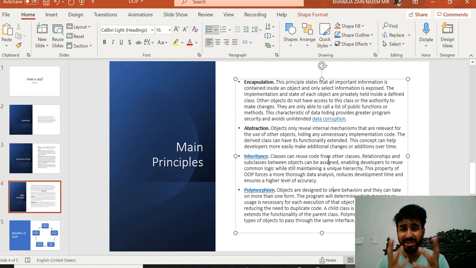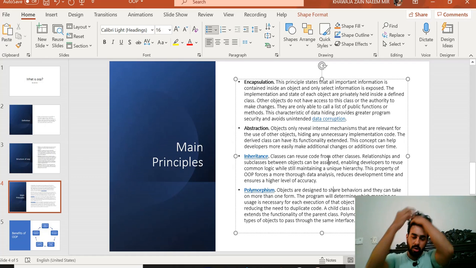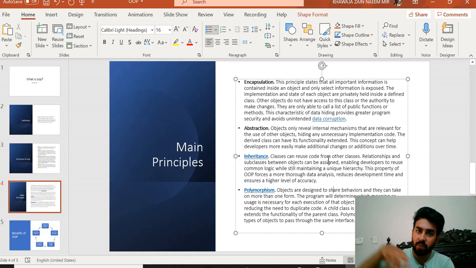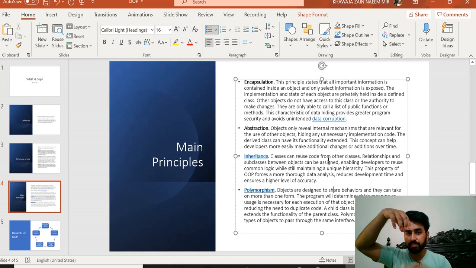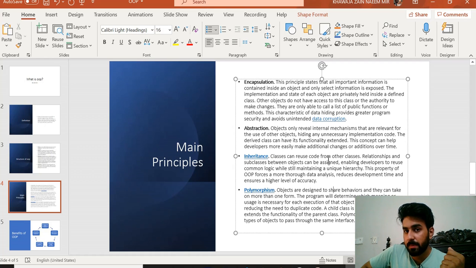Now, what is inheritance in simpler words? Inheritance means basically inheriting qualities or abilities of your superior classes, of your parent classes. Now, we have two child classes, and we have a parent class on top of them. These two child classes will inherit the abilities of the parent class as we go down the hierarchy.